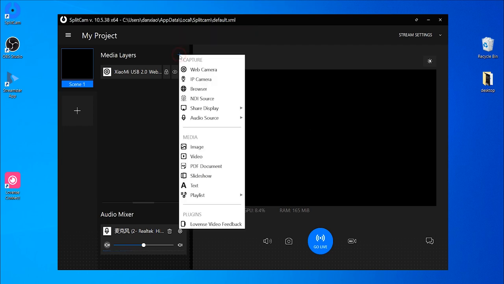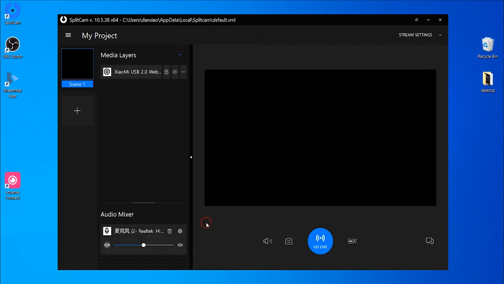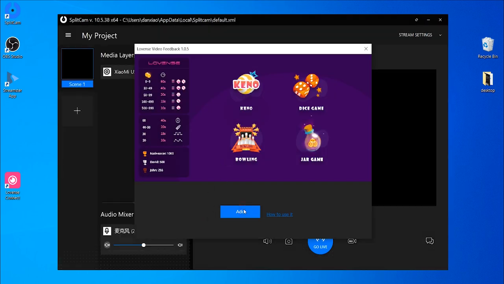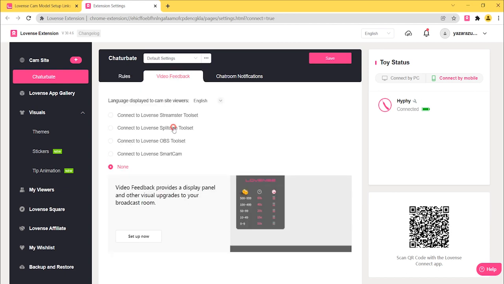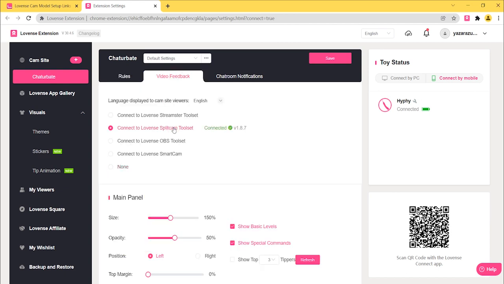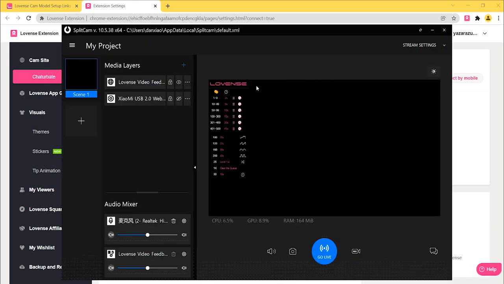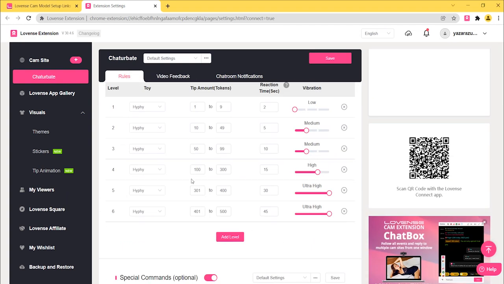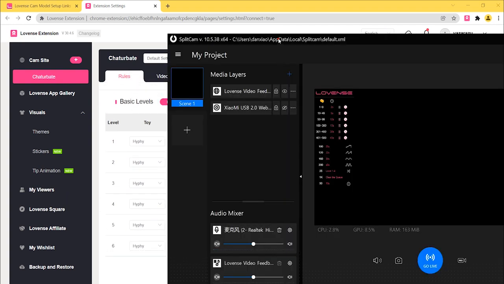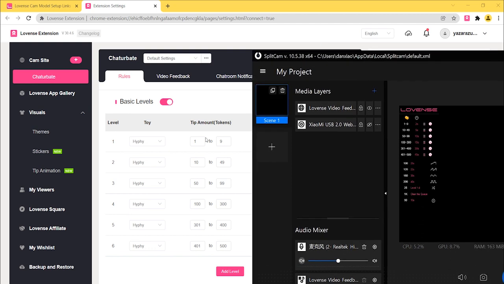Click the plus sign and add Lovense video feedback into the sources. With Splitcam running, set up the cam extension as usual, then go to the Video Feedback tab and click Connect to Lovense Splitcam toolset. You can configure the appearance of the Lovense video overlay and see how it shows up in Splitcam. For multi-streaming, add your additional cam sites inside the Splitcam application.